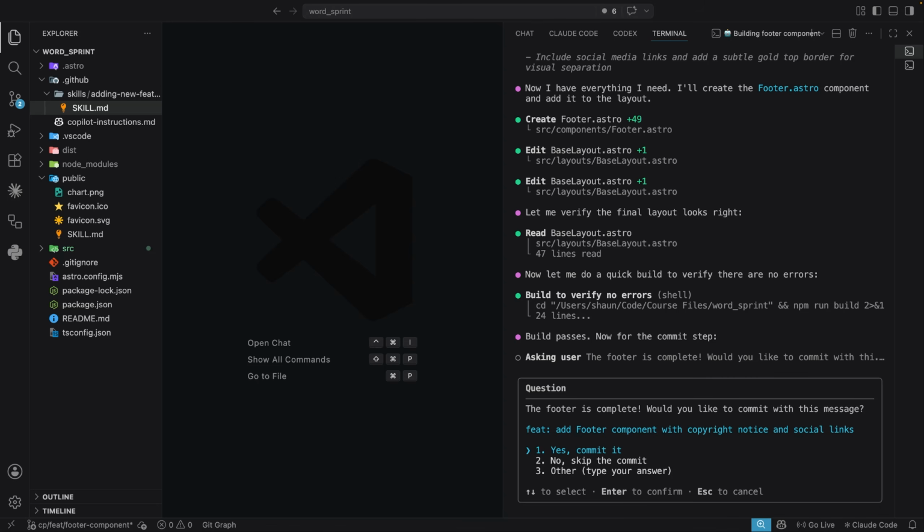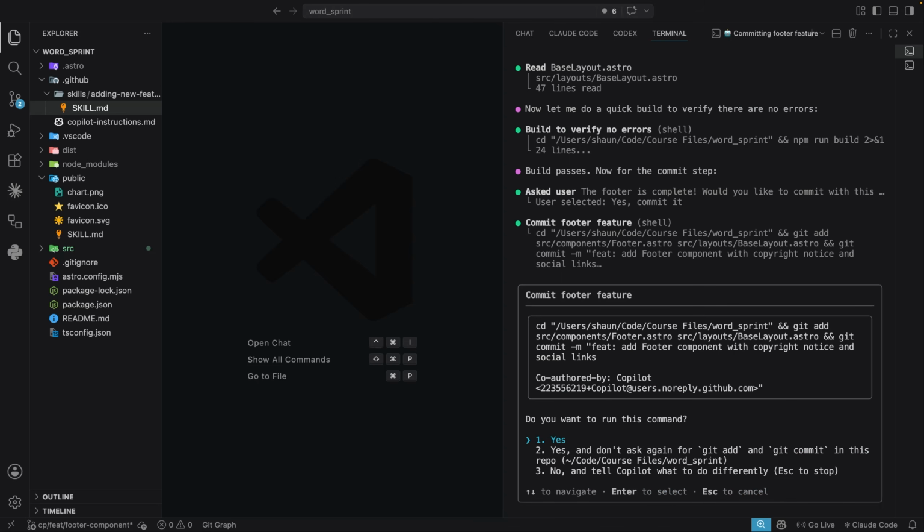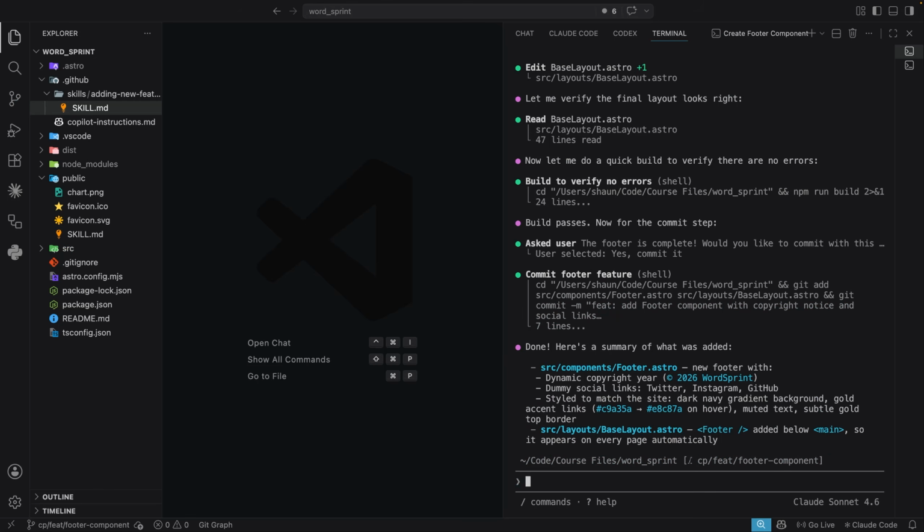All right, and finally, it says the footer is complete. Would you like to commit with this message? And it's come up with a message for us right here. So I'm going to say yes, commit it. And then it wants permission to run that commit. So I'm going to say yes again down here. All right, and now it's done.